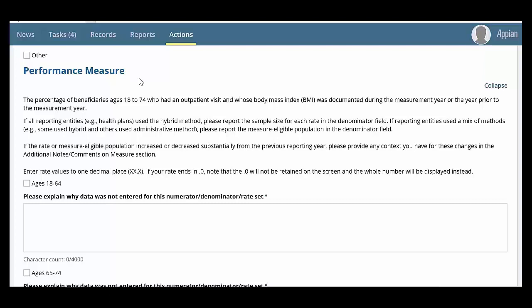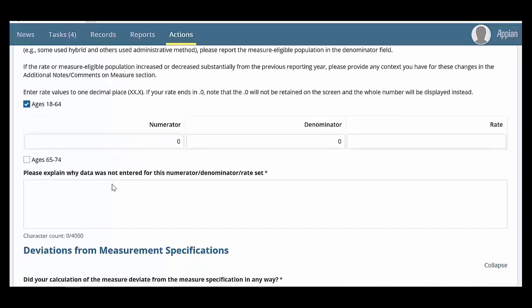We will check off the 18 to 64 age range and enter a value for the numerator, denominator, and rate. The rate must be numeric, with at most 1 decimal point. If you enter a rate that doesn't follow this formatting, you will get an error outlining the text box in red. Also, if we had indicated earlier that we were using administrative data only for the data source section, the rate would auto-calculate for us.